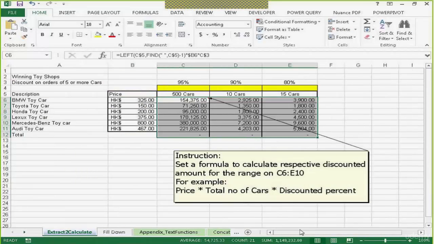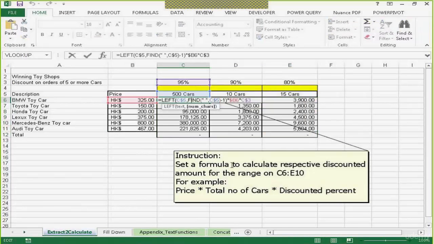Right, so hope you enjoyed this first video, which teaches you how to combine two different functions together, like the left function and the find function, without manipulating too much of the other cells, and ultimately to get what we want out of this. I encourage you to revisit the video again if you need some time to digest the formulas.